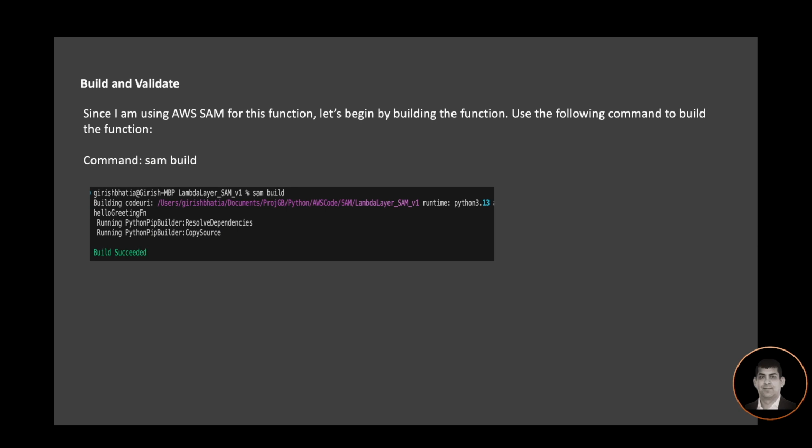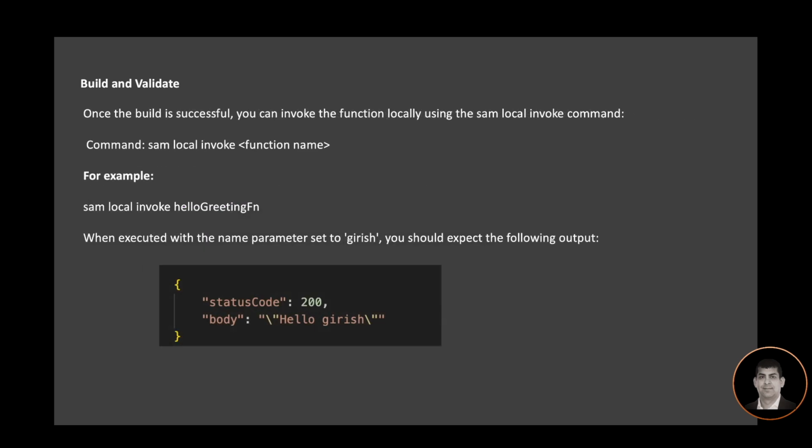Now, since I'm using AWS SAM for this function, let's begin by building the function, and the command to build the function using AWS SAM is SAM build. Once I run the SAM build, and if my function gets built correctly, then I should see a message that the build has succeeded. Once the build has succeeded, I have two options. I can test it locally, or I can deploy it, or I can first test it and then deploy, right? In this scenario, since my build is successful, I'm going to use the command SAM local invoke, giving the function name, which is hello greeting in this example. And when I invoke this, I will expect to see an output where I'm getting a status code of 200 and the body is saying hello Girish, and it's returning hello Girish because my parameter is set to Girish in the function. So hope that makes sense.